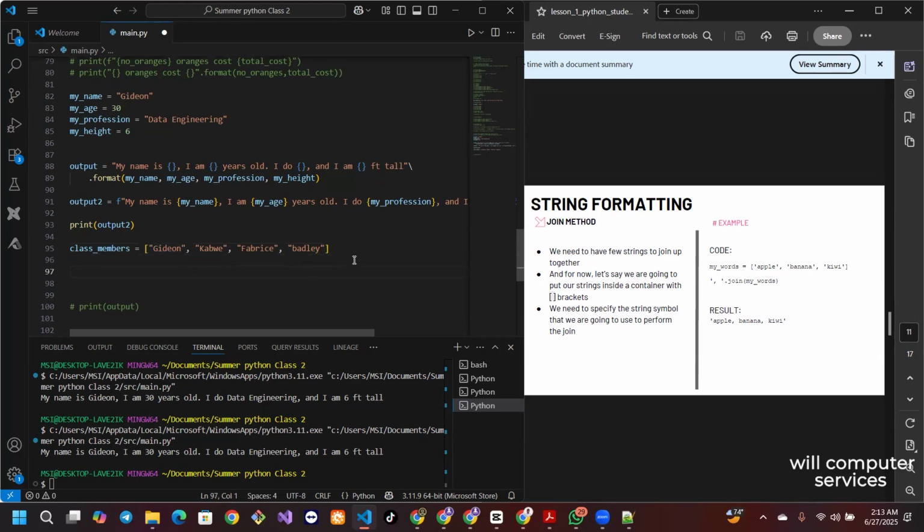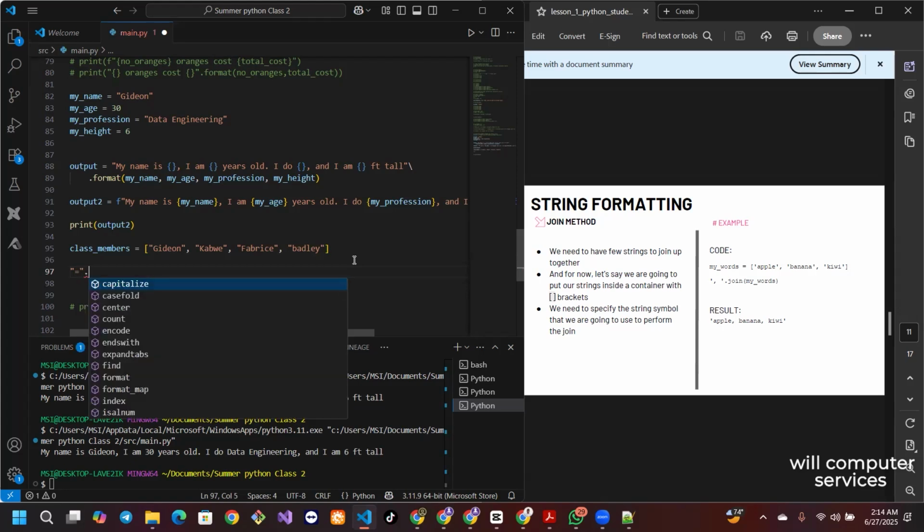Now, the way the join method works is you declare your string, and you put what we call a delimiter, or a separator. Let's just call it a separator. So what I want to do now is put an equal sign. Let's just do it and see.